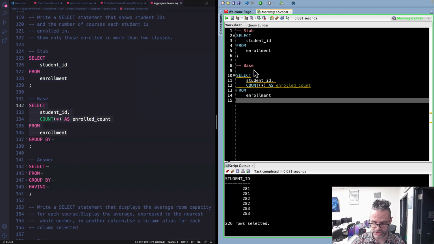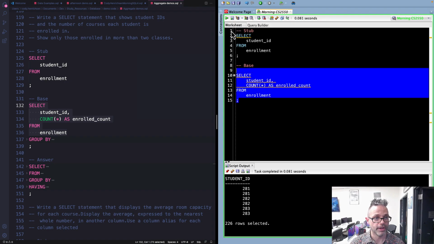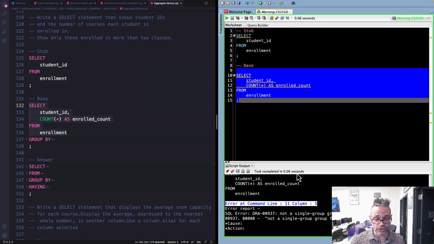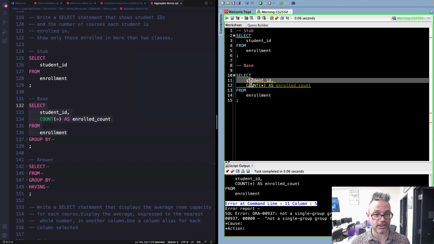And if I just end that with a semicolon, just like we had earlier, and I run this query and hit play. Oh no, I have not a single group function. Oh, that's right. Whenever I'm working with an aggregate function, I always need to make sure that everything inside my select clause that doesn't have an aggregate function on it needs to be listed explicitly in the group by clause, like we see over here in my stub.